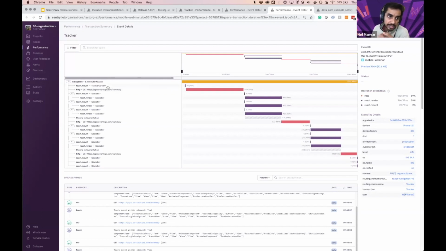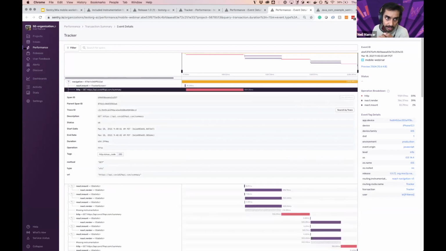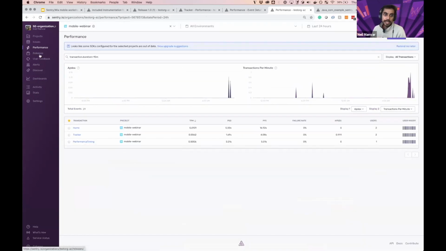Now, if we're also using Sentry on the backend, we can click into here, and it would say view span and go into there. So that's really going to allow you to understand whether the slowdown is on the front end or back end and be able to trace that end to end.